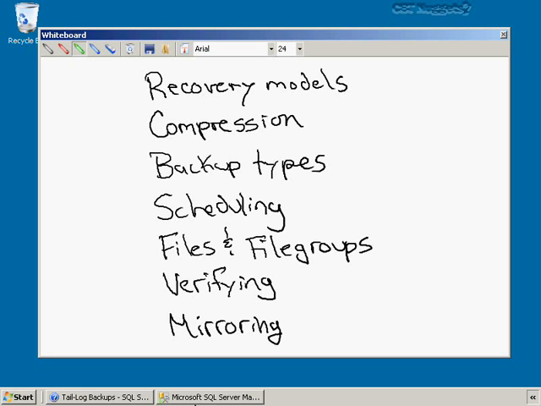Backing up SQL Server. In this nugget, we're going to start by talking about the SQL Server backup philosophy. We'll also be talking about the different recovery models that you can use in your database. We'll look at the compression options for backups and the different backup types, including full, differential, log, and snapshot backup types. I'll show you how to schedule a backup to occur on a regular basis.